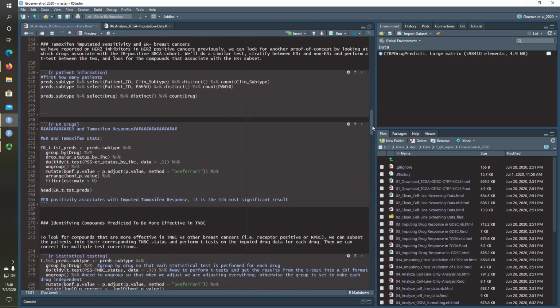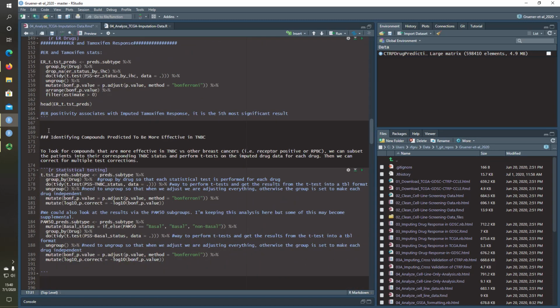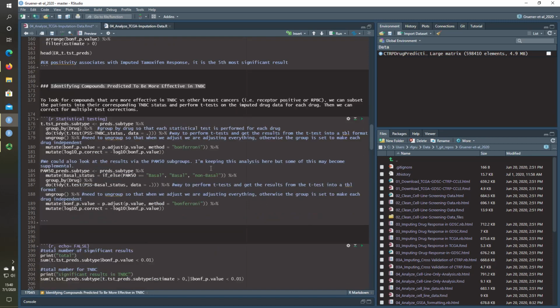Even for me, who's familiar with this code, I can very easily see, oh, this is what I'm doing in this section. So I hope you found this useful.